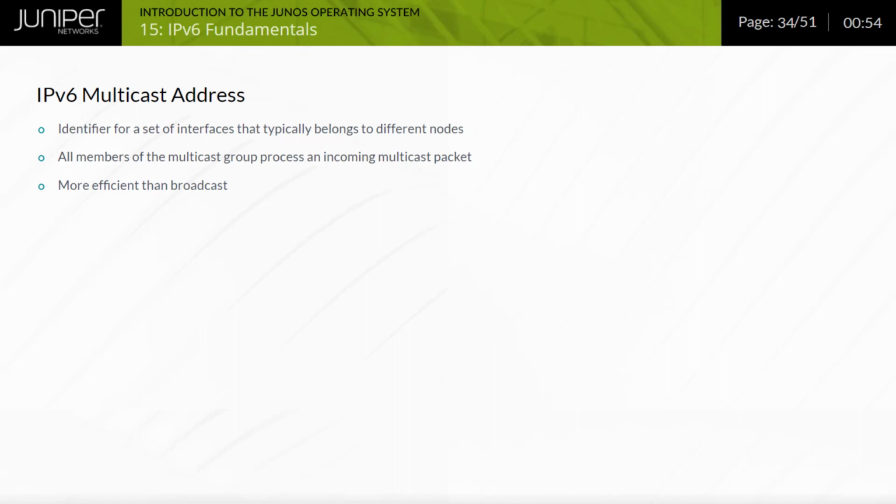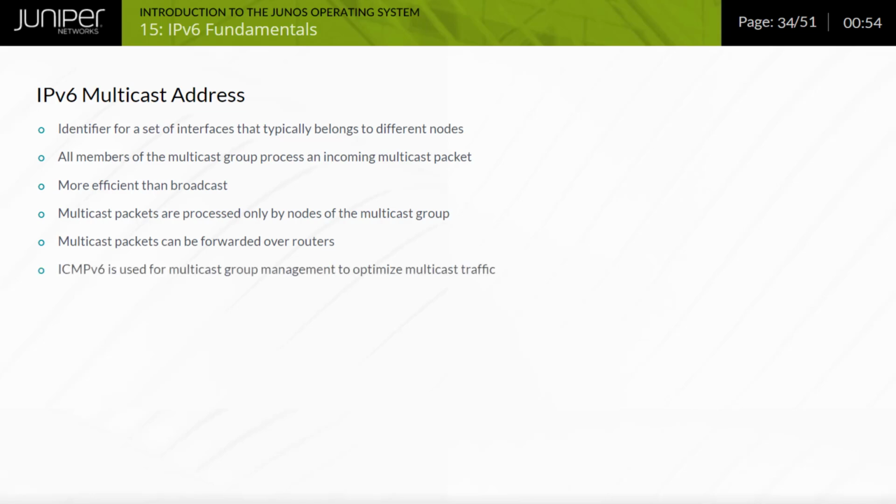Broadcast packets are not routable, and every node on a subnet must process them. Multicast packets, on the other hand, are processed only by nodes of the multicast group. Multicast packets can also be forwarded over routers. In IPv6, ICMPv6 is used for multicast group management to optimize multicast traffic. This process is referred to as Multicast Listener Discovery, or MLD.